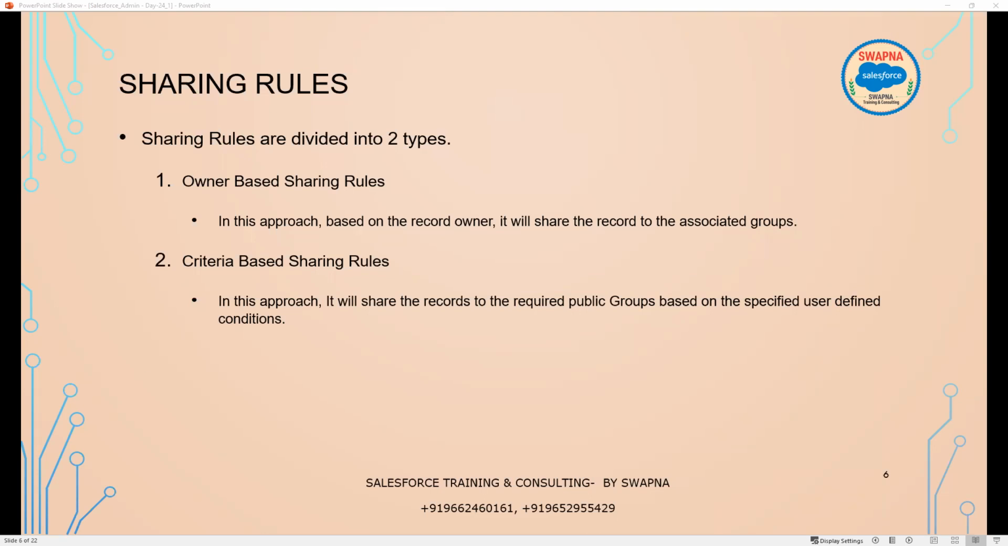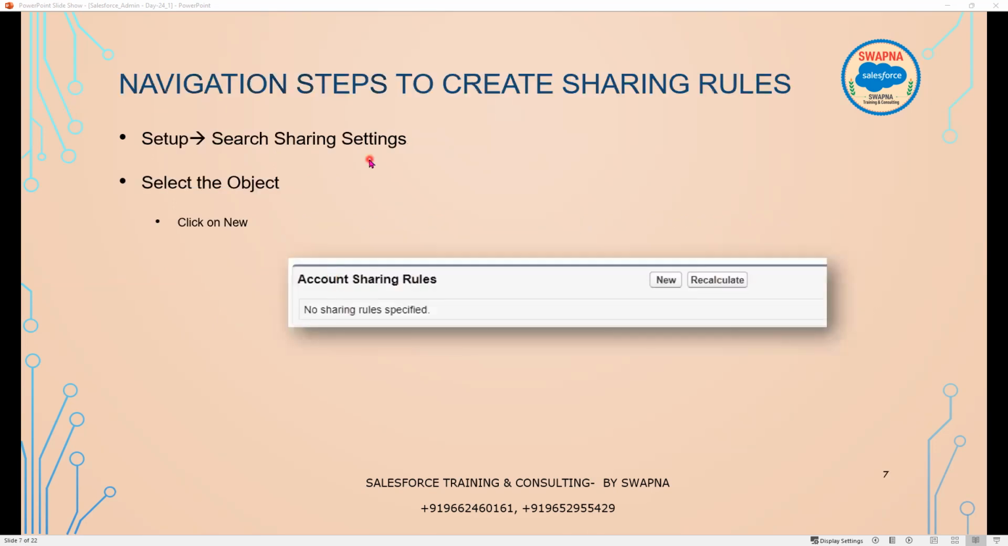Okay. Now, two types of sharing rules. Now, let's see how to create a sharing rule in Salesforce. In order to create a sharing rule, go to Setup and search for sharing settings. Yesterday also we were searching for sharing settings. For what were we searching for sharing settings?